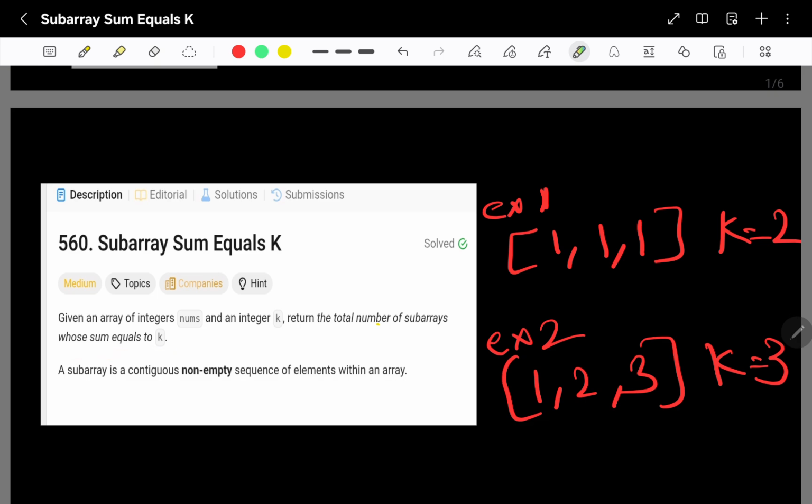Okay, now first of all, what is a subarray? It says that a subarray is a contiguous non-empty sequence of elements within an array. Contiguous means लगातार, contiguous means one after the other, एक के बाद एक. Non-empty means it should have some value, it cannot be empty, it cannot be खाली, right? And it is a sequence of elements. This is the term sequence, right?